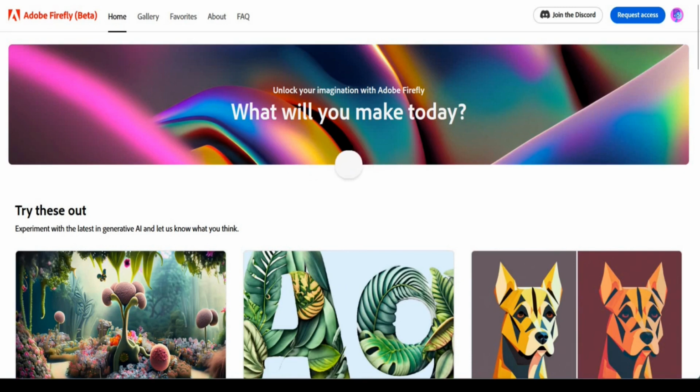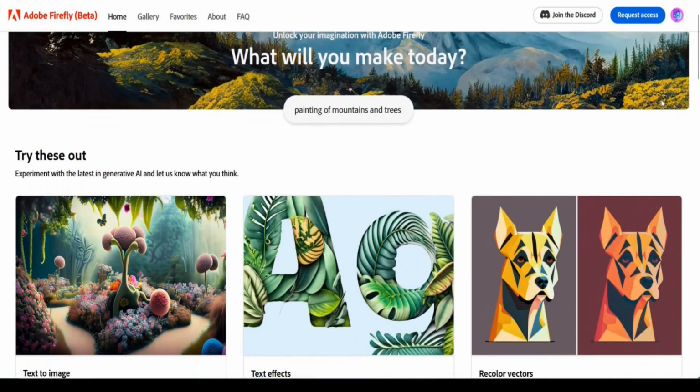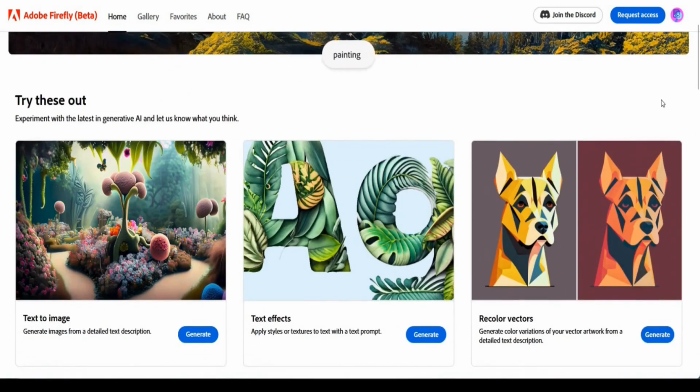Unlock your imagination with Adobe Firefly. Generate images from a detailed text description. Apply styles or textures to text with a text prompt. Generate color variations of your vector artwork from a detailed text description.